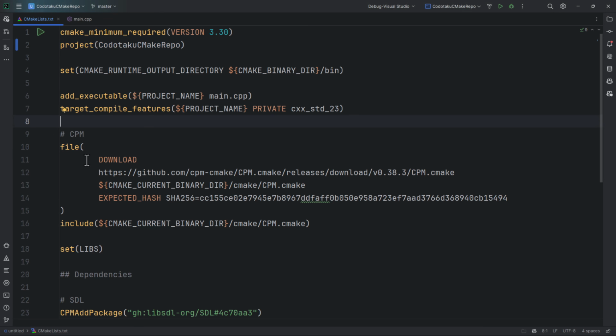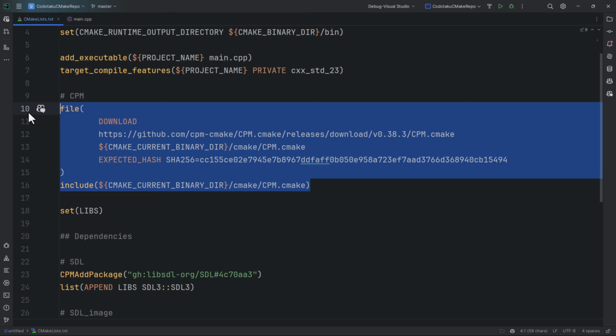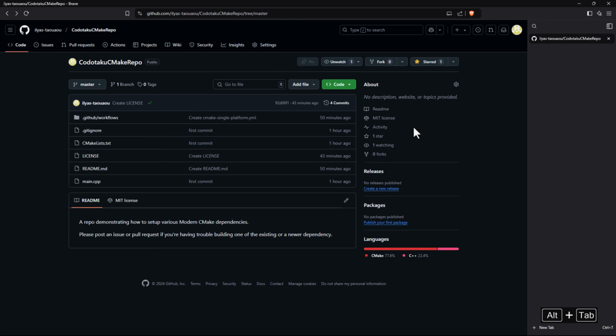Alright, so of course I'm using here target compile features, CXX std23, so C++23 here, one single CPP file here, and this line is for fixing the problems of SDL dynamic library DLL not found, and other dynamic libraries basically. And here of course we have CPM, which is basically a CMake package manager that is easy to set up. You just copy these lines and there you go, you have it done.